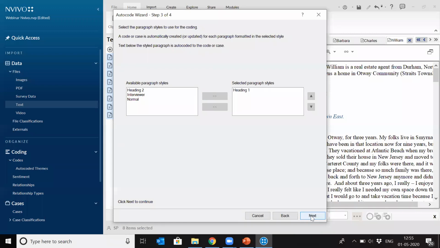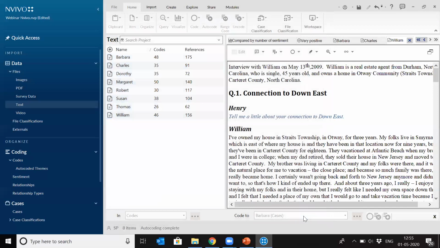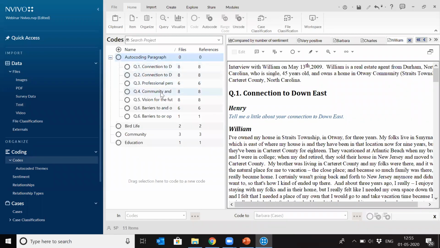So click heading 1, next, and use existing codes, so location, say new code, and under the code name we say auto coding paragraph, finish. It has been created: auto coding paragraph. So you can see all the questions have been created as codes, and every question will have the responses for all of those interviews, right?